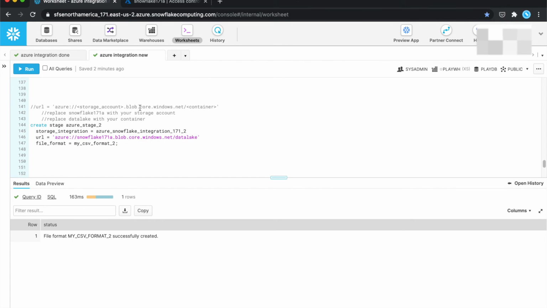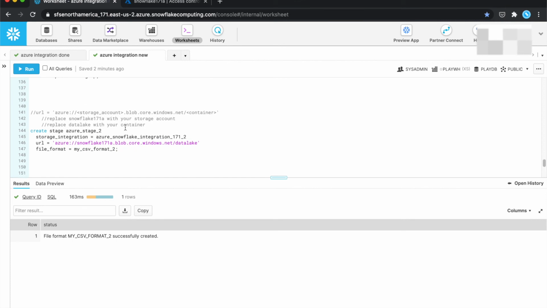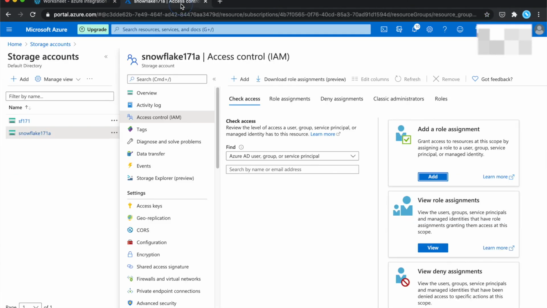And then we're going to create an Azure stage. So our stage is a pointer to that integration that we just created. Now here, mine is called Snowflake 171A. So you're going to replace Snowflake 171A with your storage account, okay? And then you're going to replace data lake with your container, okay? So just to see how it maps back, this is the storage account and the container.